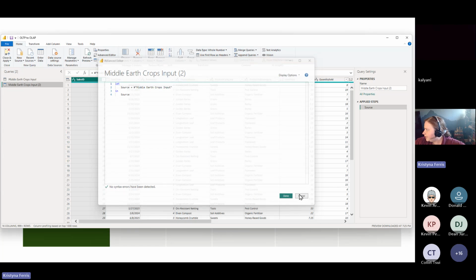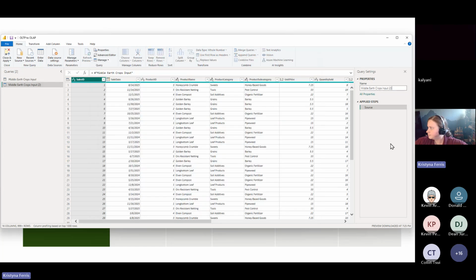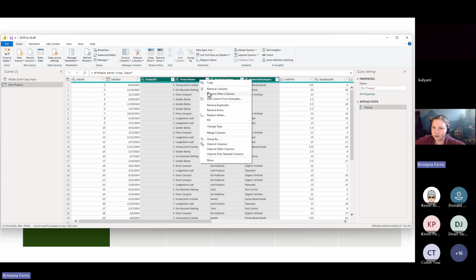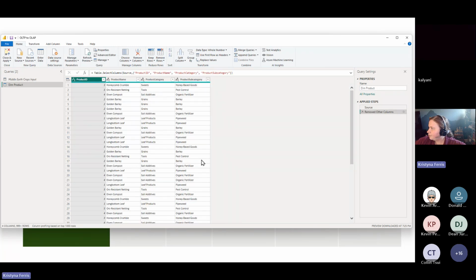So I'm going to go ahead and rename this, and we're going to make our first dimension. We're going to call it product. Maybe I'll call it dim product. All right, so dim product, the only columns I want in dim product are product ID, product name, and I'm going to go ahead and pull in product category and subcategory for now. So I'm holding down Control when I select these so I can multi-select. And then I'm going to right click and I'm going to hit remove other columns.